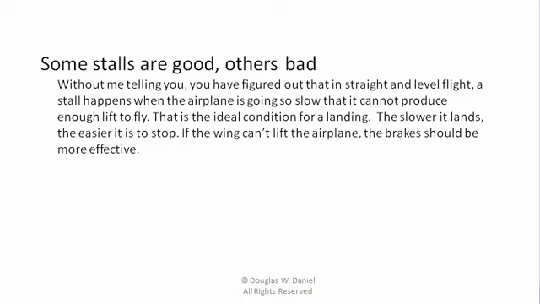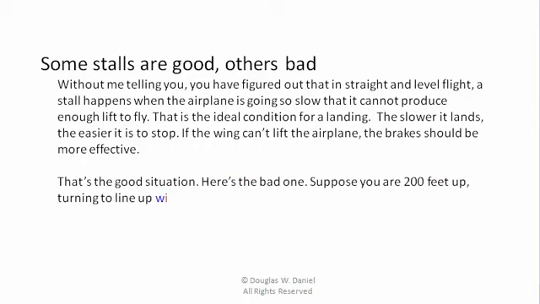But this is the ideal condition for a landing. The slower the airplane lands, the easier it is to stop, and the less likely it is that a gust will pick the airplane up off of the ground and do dastardly things to it. So if the wing can't lift the airplane, the brake should be more effective. That's the good situation. Here's the bad one.